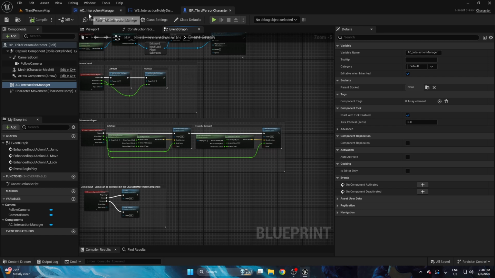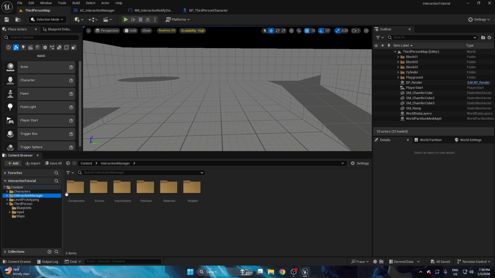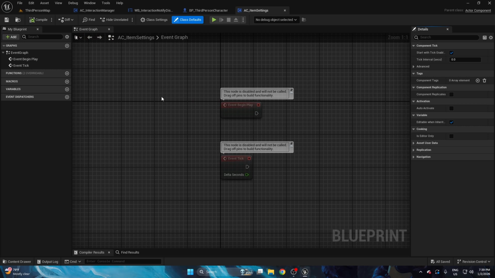Let's head back to the AC Interaction Manager component, and let's take care of a few more things, such as the functionality to actually attempt the interaction. But in order to do that, we'll need to access some variables like our enum and how long it would take for a hold interaction to complete. So what we can do to save ourselves the time is head over to our components folder and open up item settings. Open the full blueprint editor, and we'll create a few variables that we'll need to access.